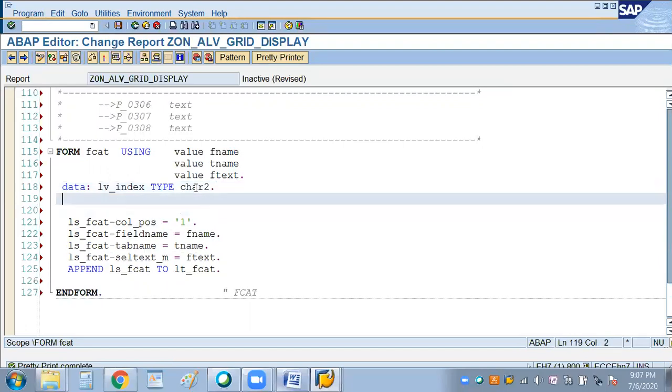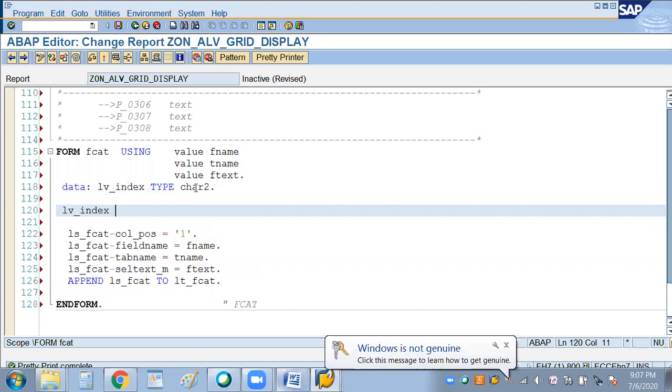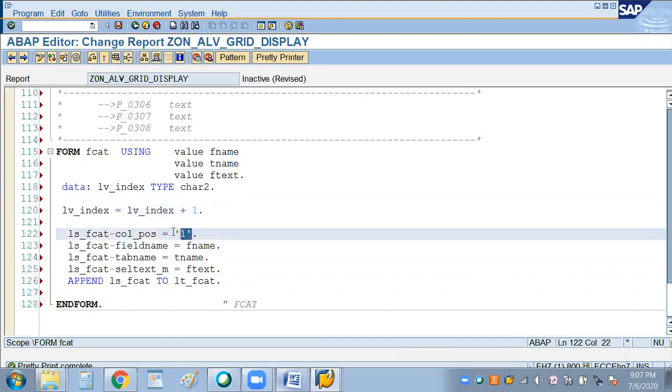So LV underscore index equal to LV underscore index plus 1. Initially it is 0, right? So for 0 I'm adding plus 1. What happens? It becomes 2. So I'm using that variable here, LV underscore index. Then what happened next?